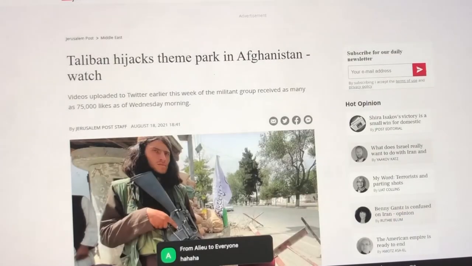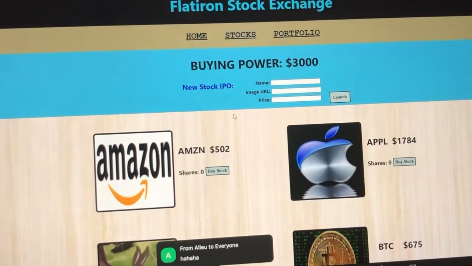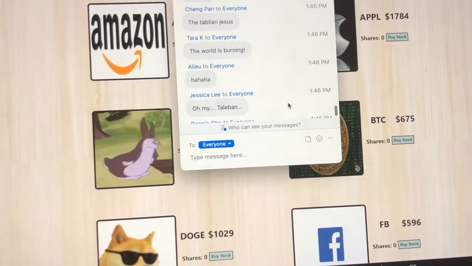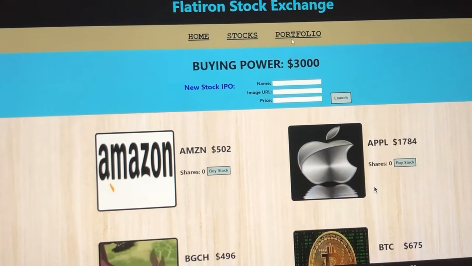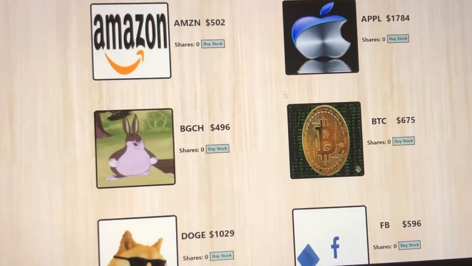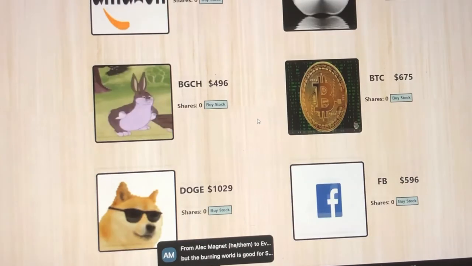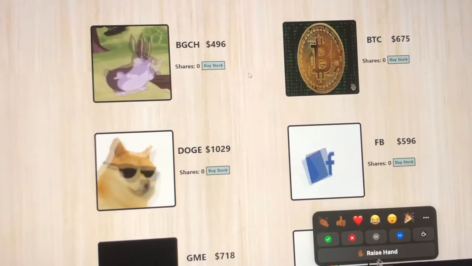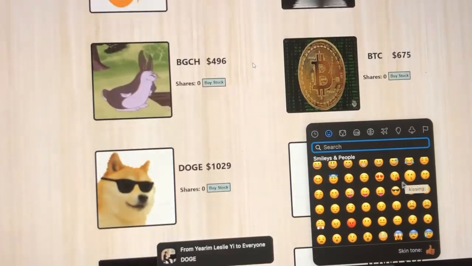Then we go to the stocks. So these are the stocks tab. These are the stocks that you can buy. We only put a few here, because we felt like it was more than enough to get the point across. We could have maybe done more, like 100 or something, but I thought it looked better.